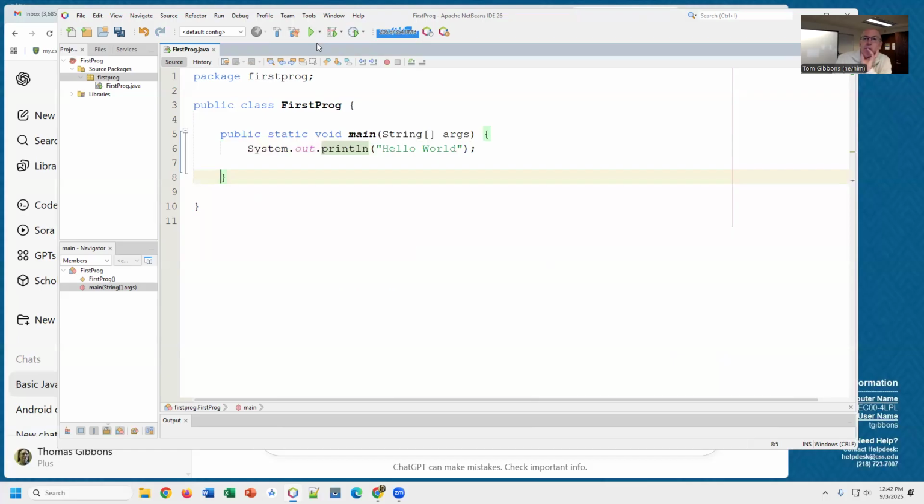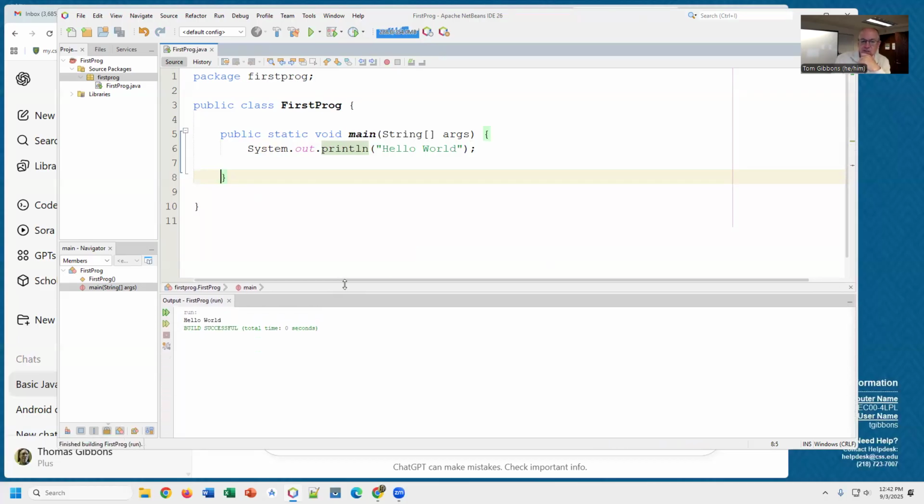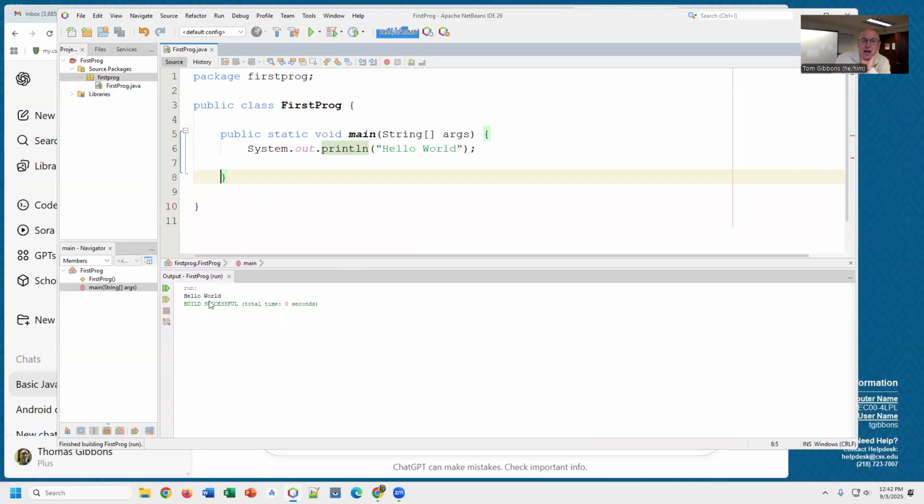Now, the run is this play button up here, the green play button. There are different versions of it, but just for now, I'll probably just click on that. And it will run. It'll compile it, try to determine if there are any errors, so it builds it. And now it says build successful. And then here's the printout. It printed out hello world.